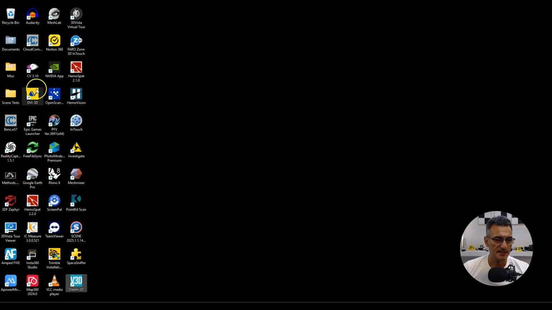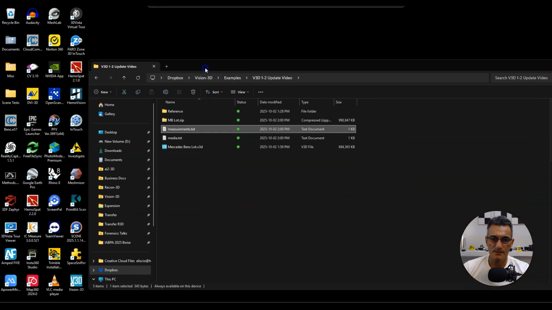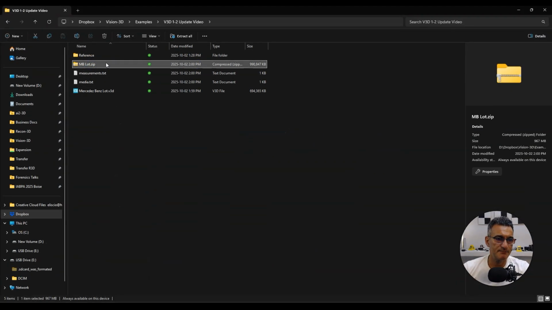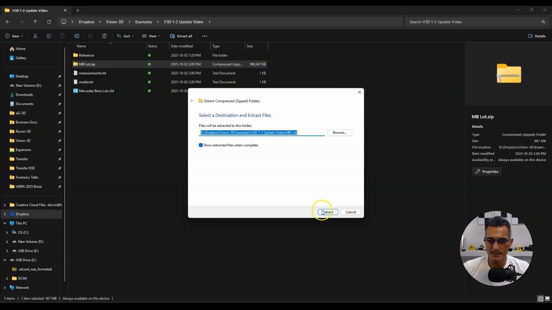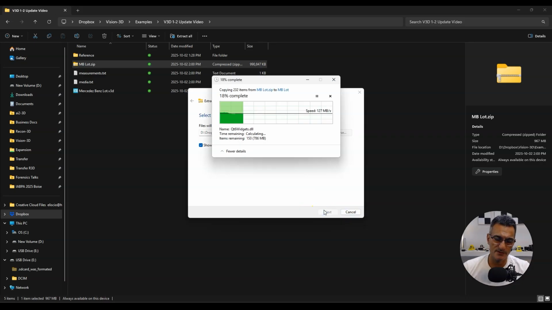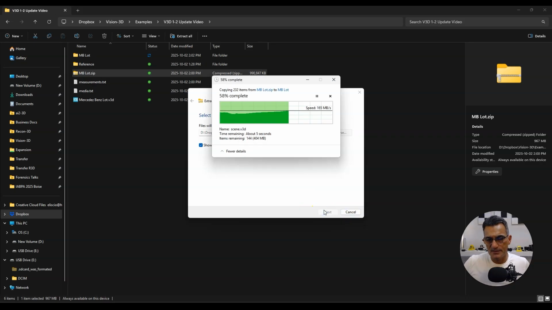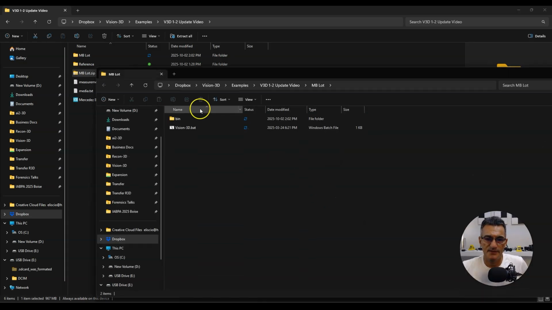Because we have this zip file somewhere, and let me see where I put it. Oh yeah, let me bring this in here. So what I have is this mblot.zip, and I'm going to go ahead and unzip it. I'm going to go extract, and I'll put it in the same location. It's just going to extract the folder, and when it does, it often auto opens the folder. Okay, and if it does, there you go.